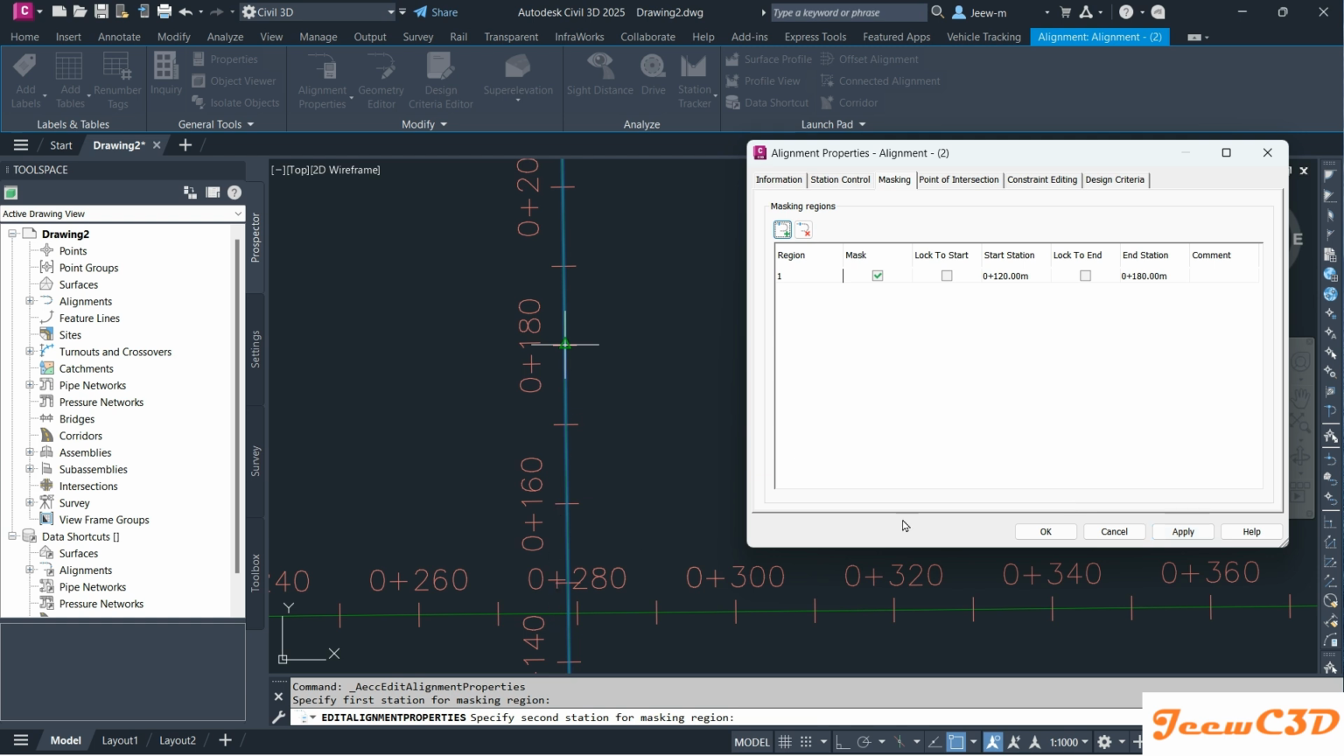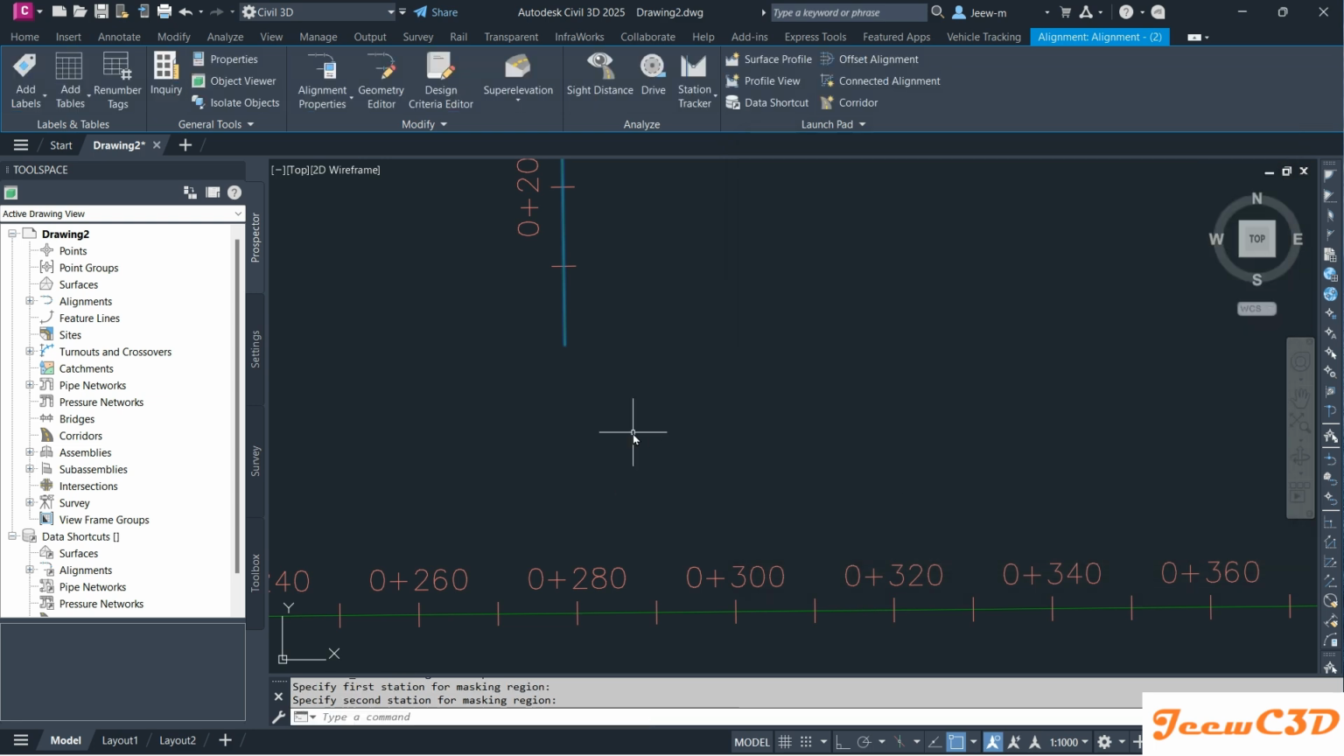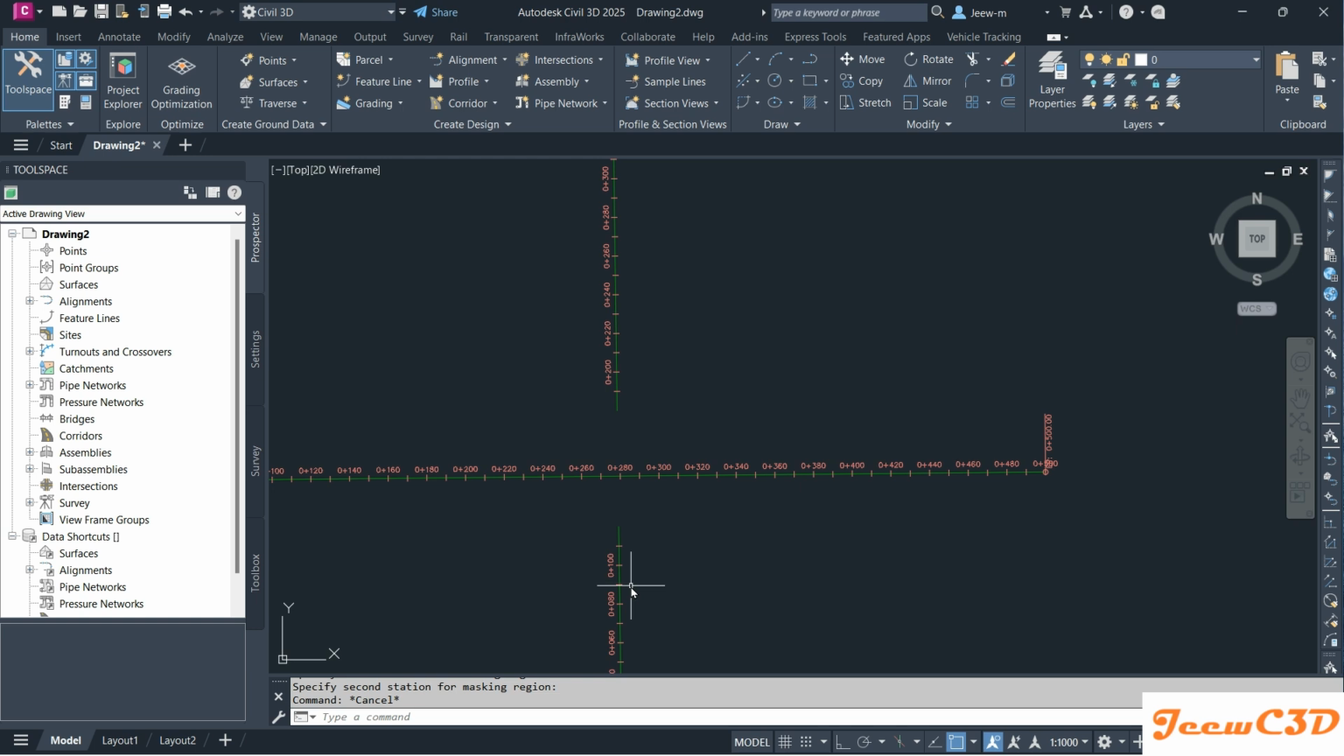So you can see what happens here. You can see now everything got disappeared in that masking area. So if I click OK, you can see the alignment is still there, but in the middle portion or the crossing portion, we don't have that other alignment and its labels. So this is how to add a mask to an alignment in Civil 3D.